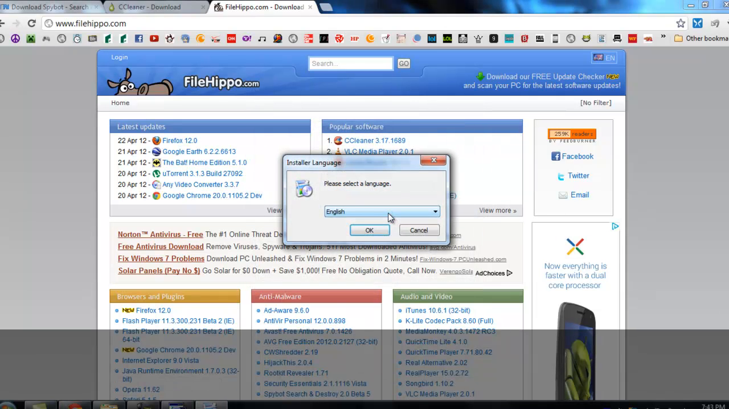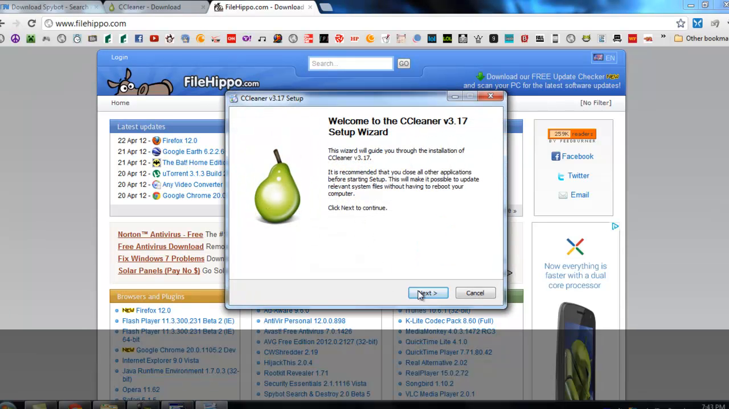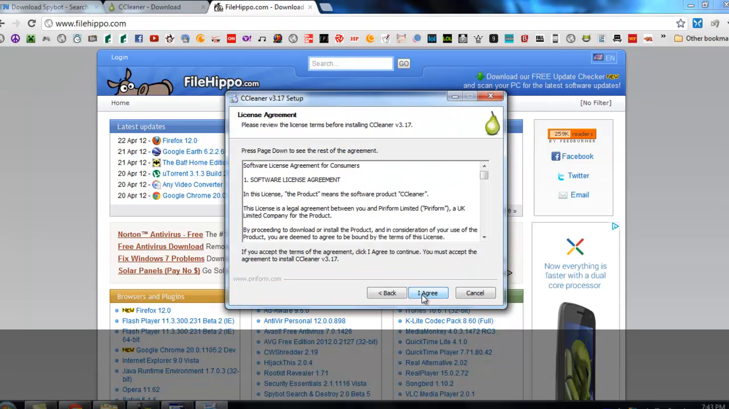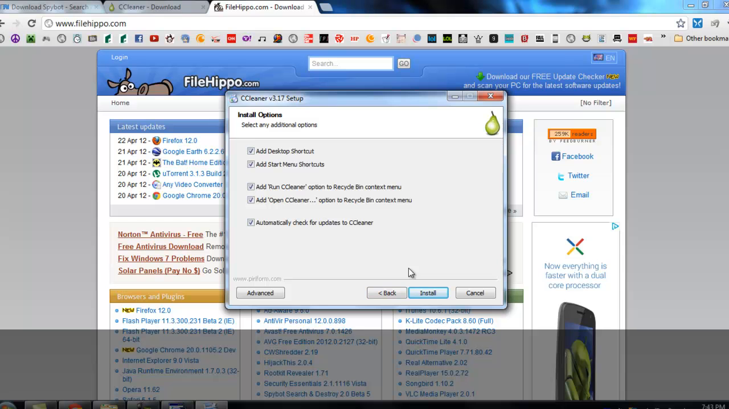Now, CCleaner is the number one tool for cleaning your Windows PC. It protects your privacy online and makes your computer faster and more secure. It is also very easy to use and a small, fast download. So once again, the language English, and we're going to hit OK. Then we're going to hit next, and we're going to agree to the license agreement. And then we're going to hit install.